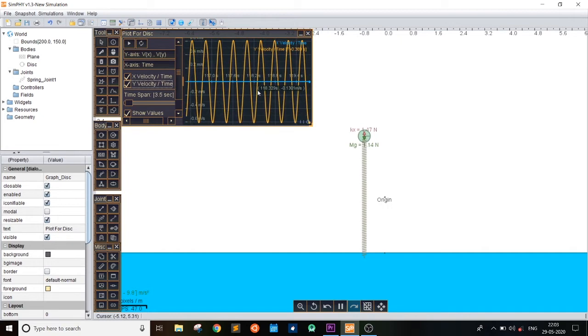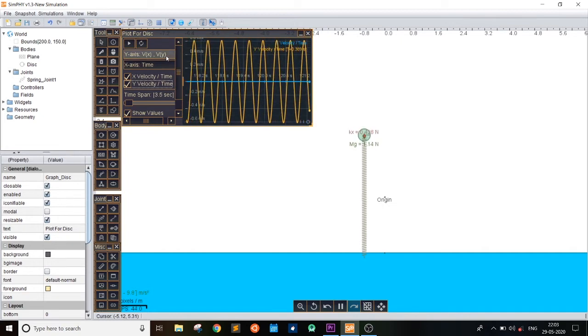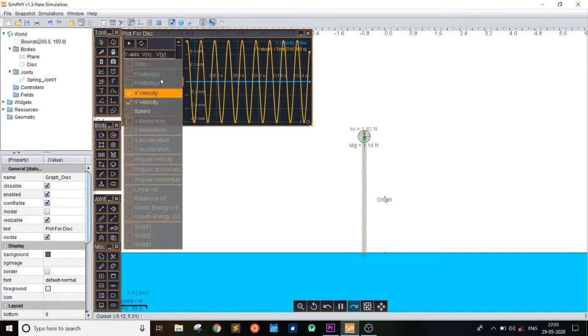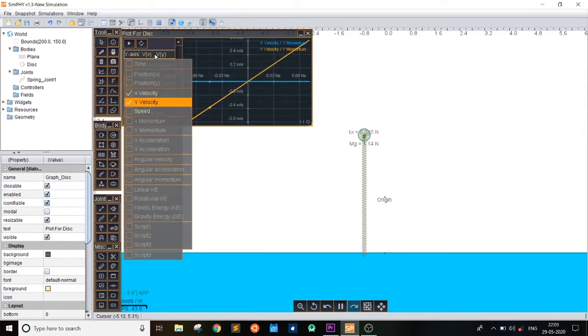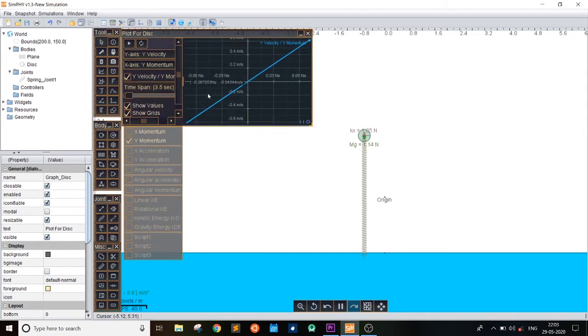So this was all about graphs, and you can play with this feature, choosing different values, like choosing y momentum versus y velocity. It will be a normal linear graph, like this. There are many other functions also. So this was all about graphs.